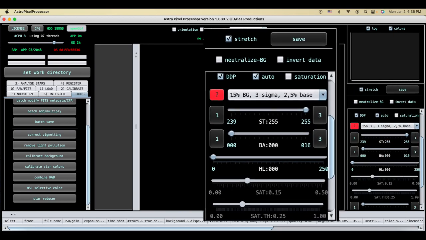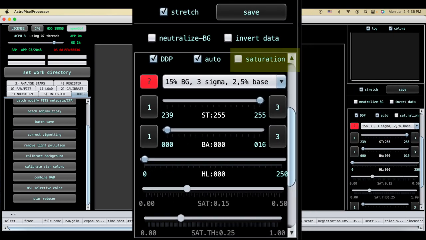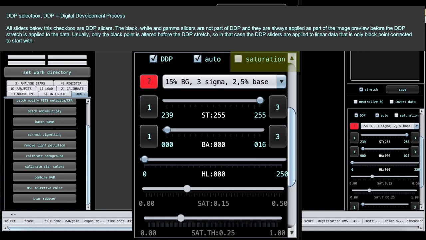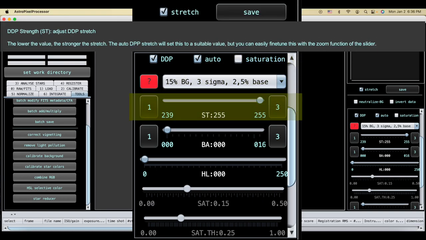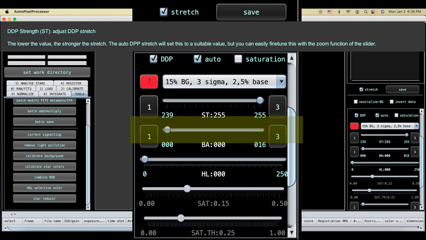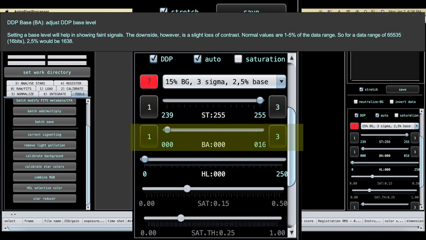Scrolling down to a few more of the slider controls, several of the sliders in this DDP, or digital development process, section are disabled until you enable this saturation checkbox. The slider abbreviated as ST stands for strength, and it adjusts the DDP stretch. The slider abbreviated BA stands for base and adjusts the DDP base level and can help show faint signals.